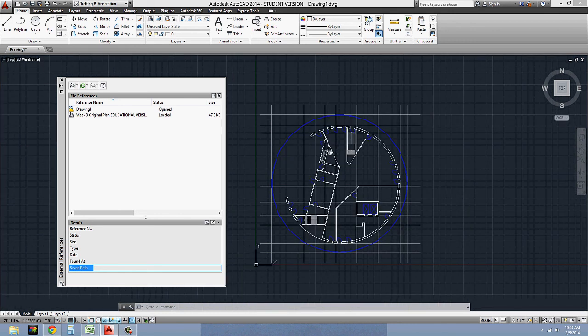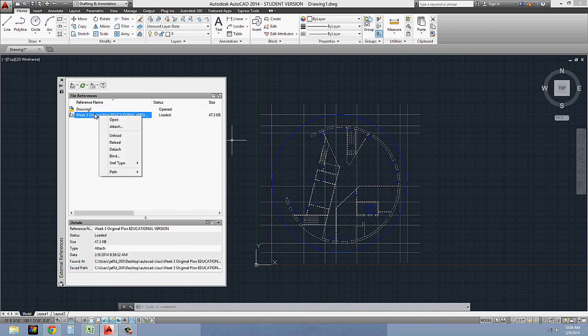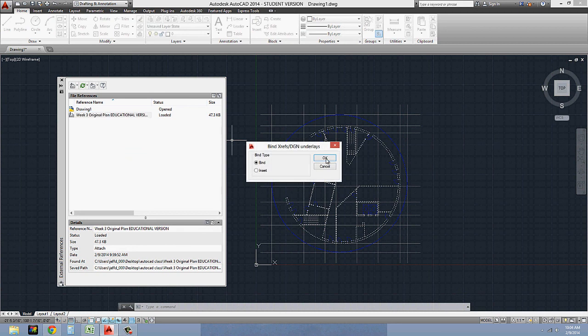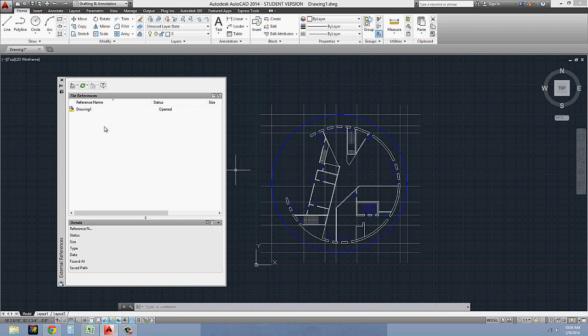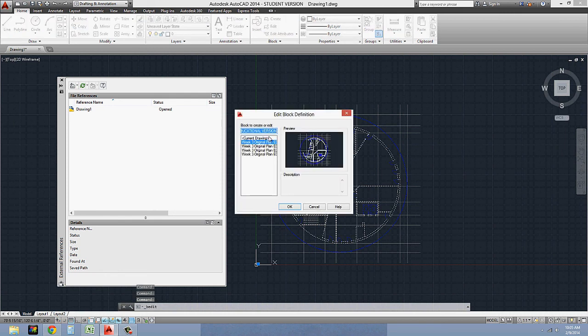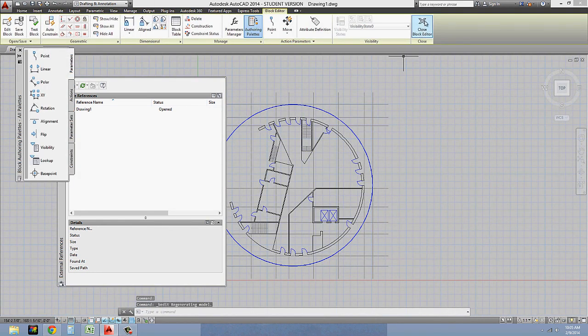Now, if I bind it, so if I right click on it and go to bind, and again, this is if you're sharing it with somebody and you want them to have just a snapshot of it, or where it is at its current point, you can go to bind and hit OK. What it does is it detaches and takes off the link of the XREF and turns it into a block. So if I double click on it, you'll see that it wants to go into my block editor, and I can change it in my block editor.